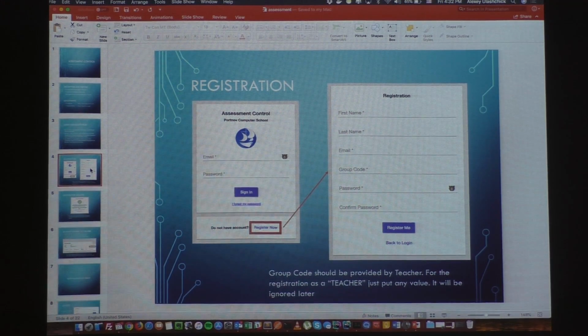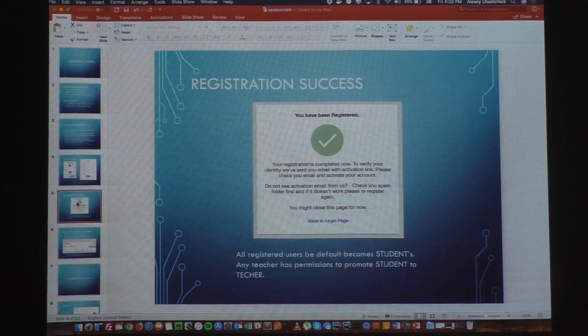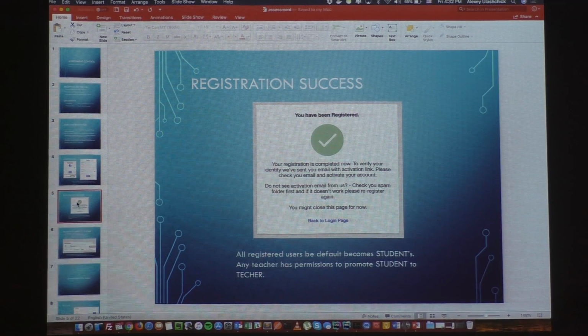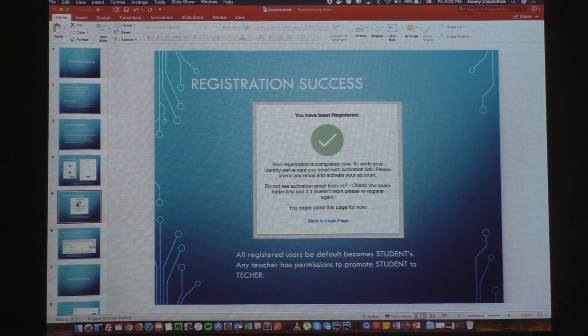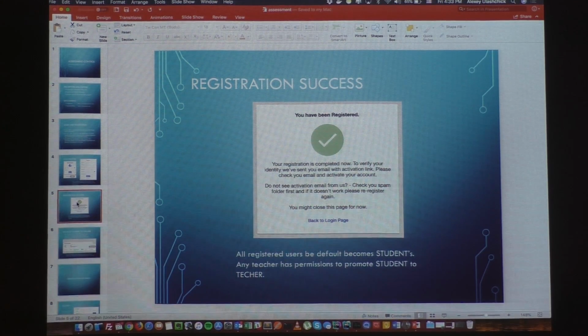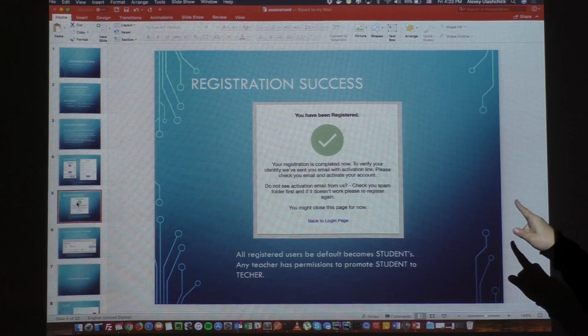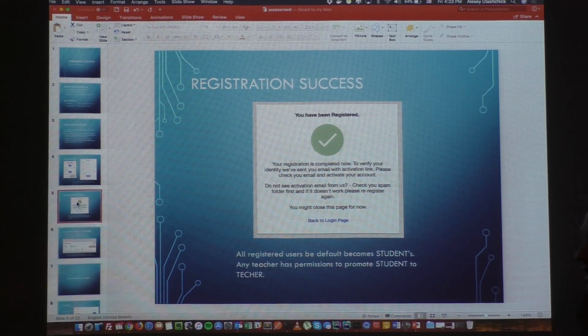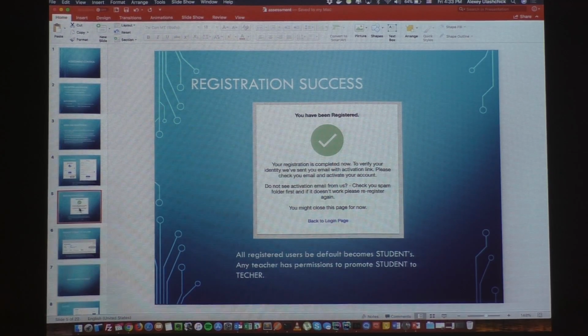As soon as you fill in this form, a message will appear, and you should receive the confirmation link in your email. When you click that link, your account will be confirmed and you'll be able to log into the system.